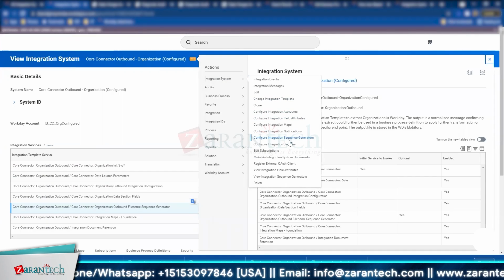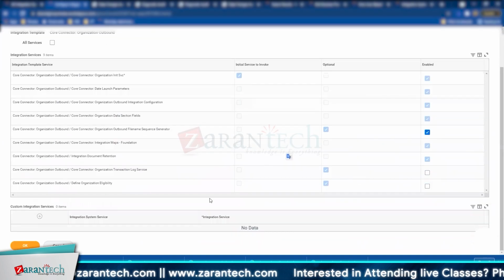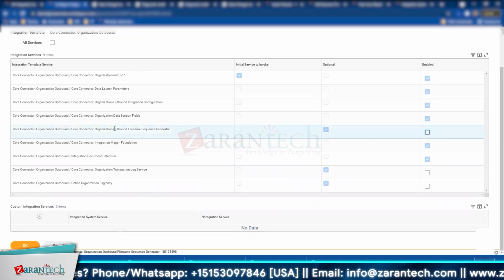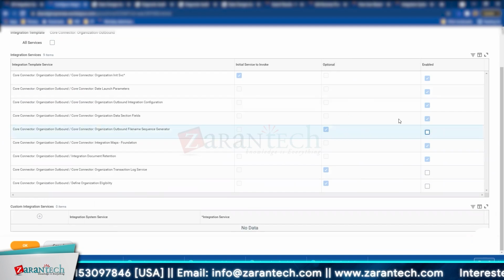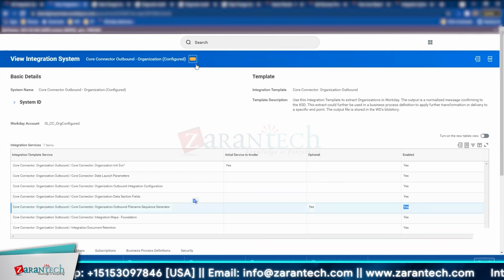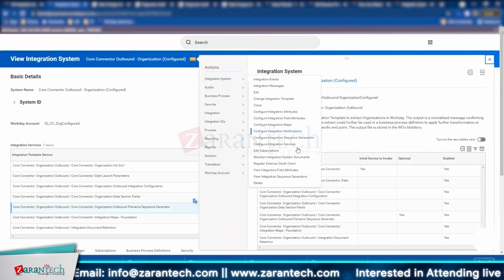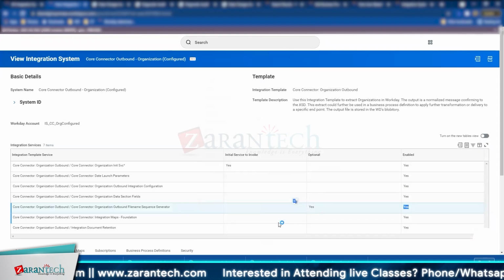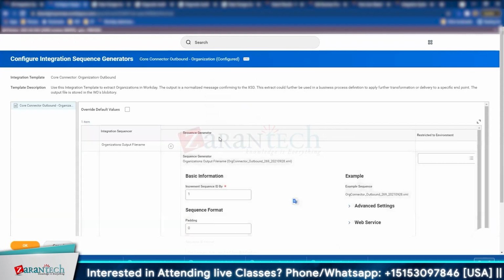And then first we have to look at configure integration services. When we open this up, we'll have a list of all the services available for the integration. By default, the file name sequence generator is optional, but it is not enabled. So you have to enable it first. So select enable. Once you enable this, you'll see here that it is enabled. And the next step would be to again go to the integration system and configure the integration sequence generator.